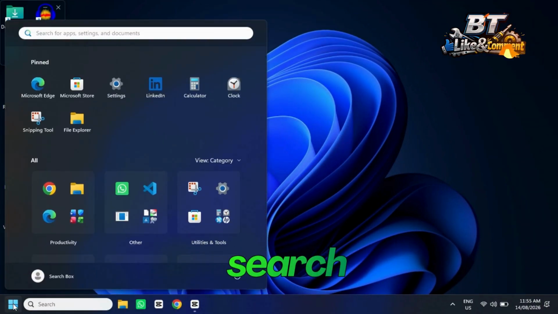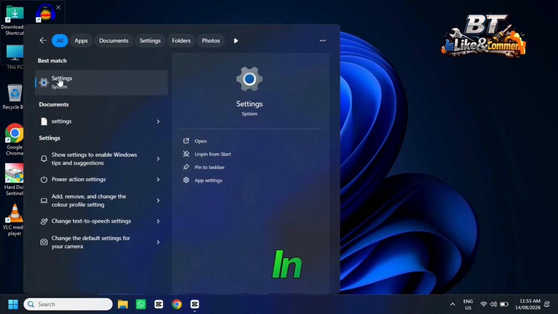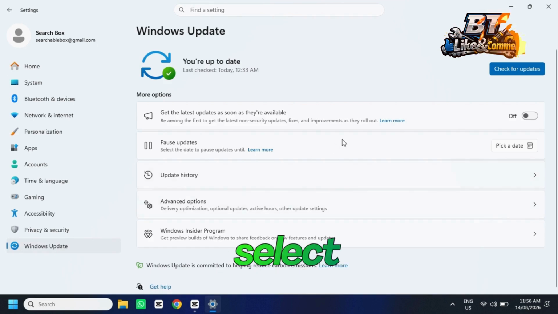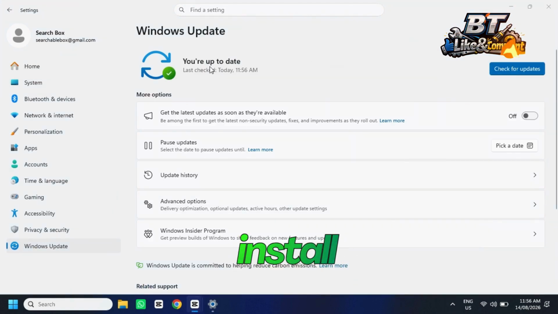Method 2. Go to the search bar at the bottom and search for Settings. After searching, open Settings. In Settings, scroll down and go to Windows Update. In Windows Update, select Check for Updates at the top. If there's a new update available, go ahead and install it.